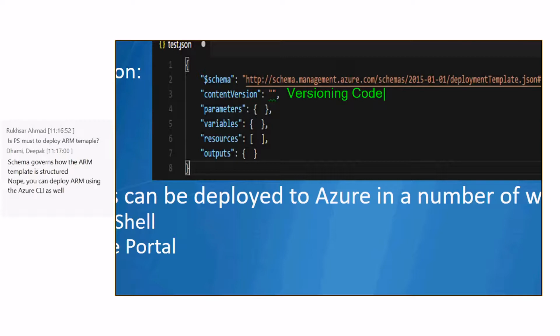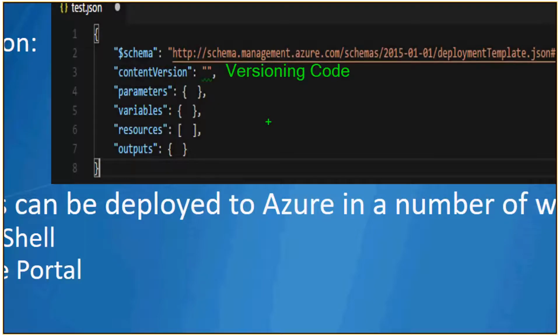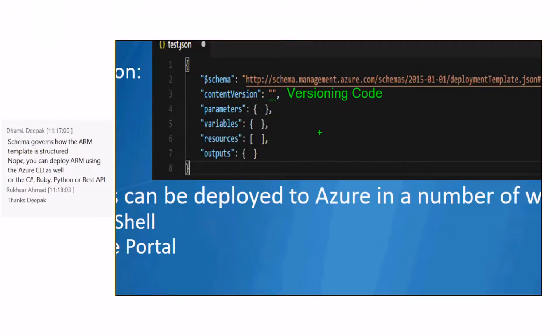So incrementally you will be updating this particular thing, and this is completely for your use. If you leave it blank, that is also fine, but we advise you to use versioning whenever you update the code, and when you deploy it successfully, reflect that in your versioning as well. It will be easy to redirect people who are responsible for managing this code in future. So content version is completely for your versioning practice.